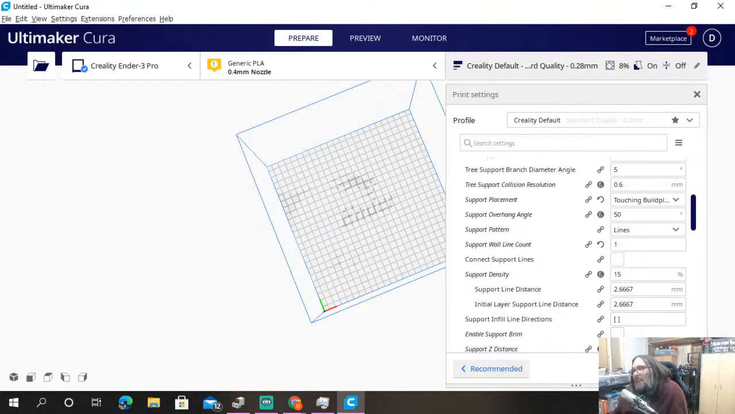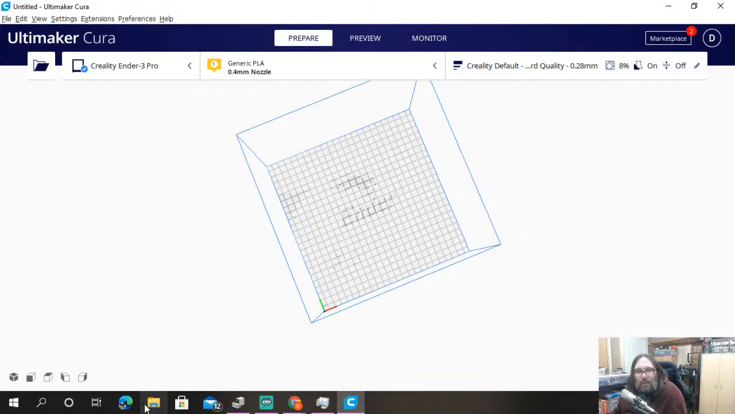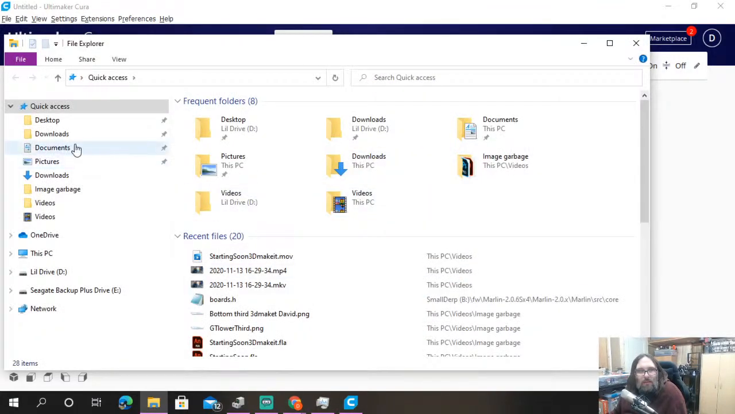Yeah, PrusaSlicer. Everybody's reading the comments, I think, but if you're not, the one statement was PrusaSlicer is awesome when I need paint on supports. Absolutely it is. Let's see if we have a model here that I can load in.